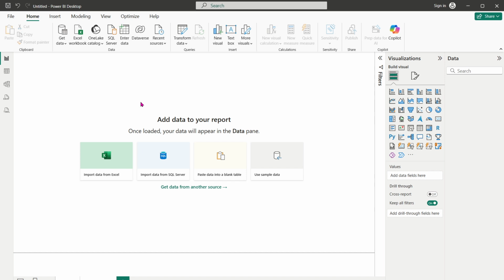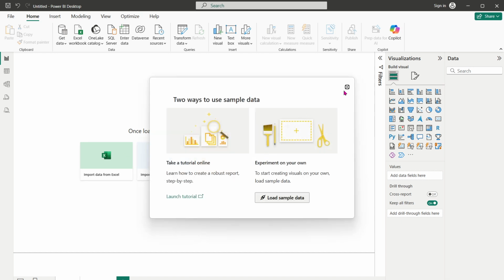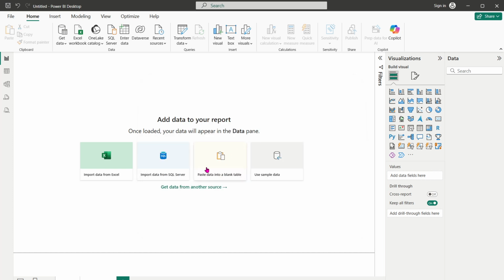Now, it's time to import your data. Power BI allows for seamless data importation from various sources, so whatever format your dataset is in, from Excel to databases or even cloud services, you can likely bring it into Power BI.